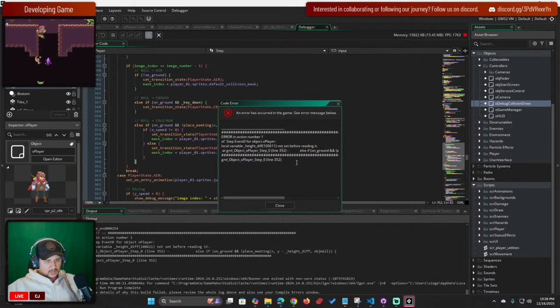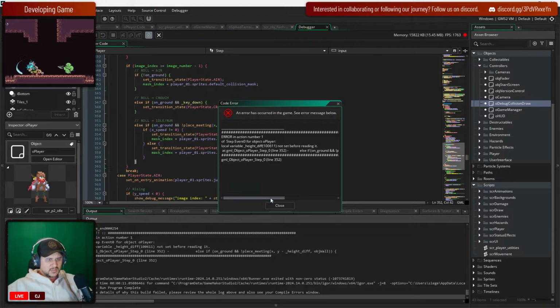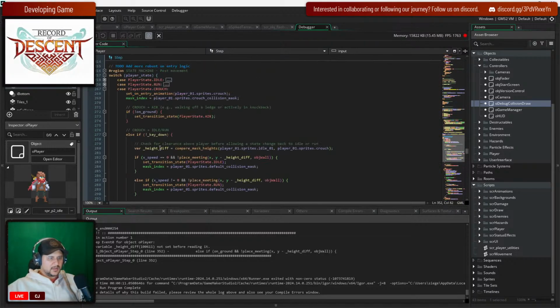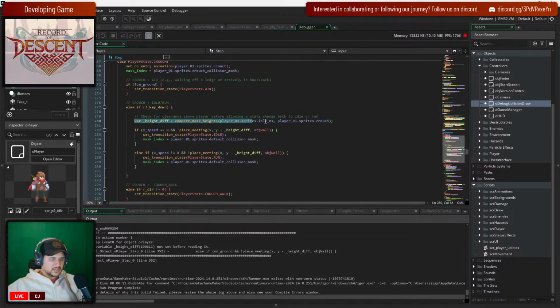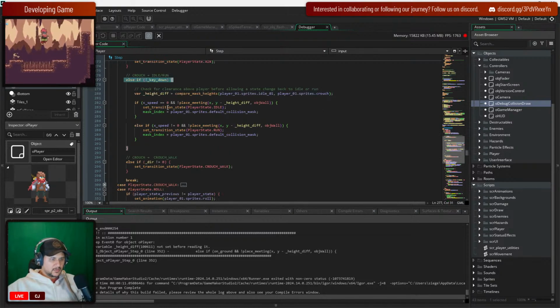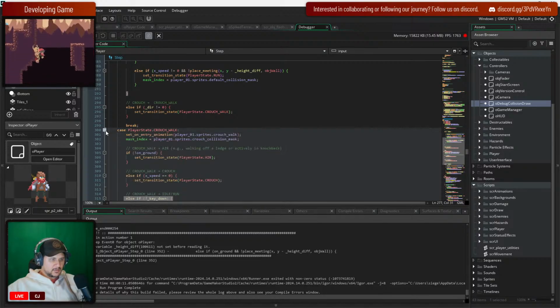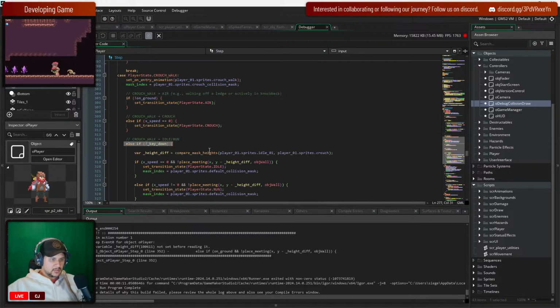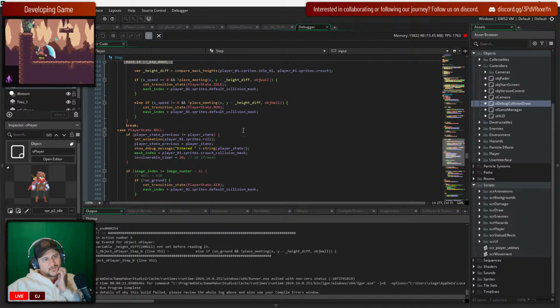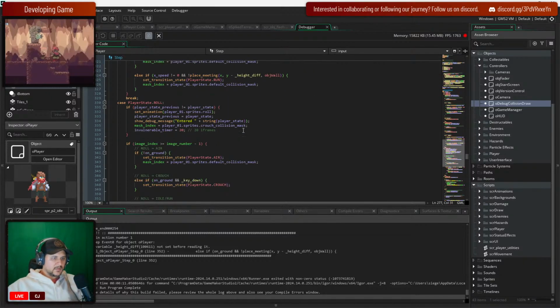It says, local variable not set before reading it. Oh, because it's set here, but not there. This is set here in this if statement, in the crouch, but it's not set in crouch walk, is it? Oh, no, it is. Okay, well, I also have to do it when I roll.